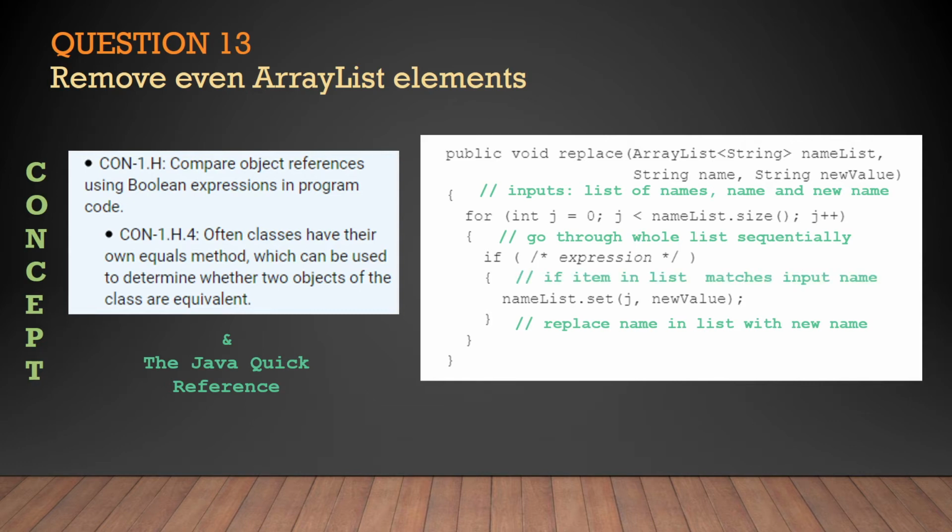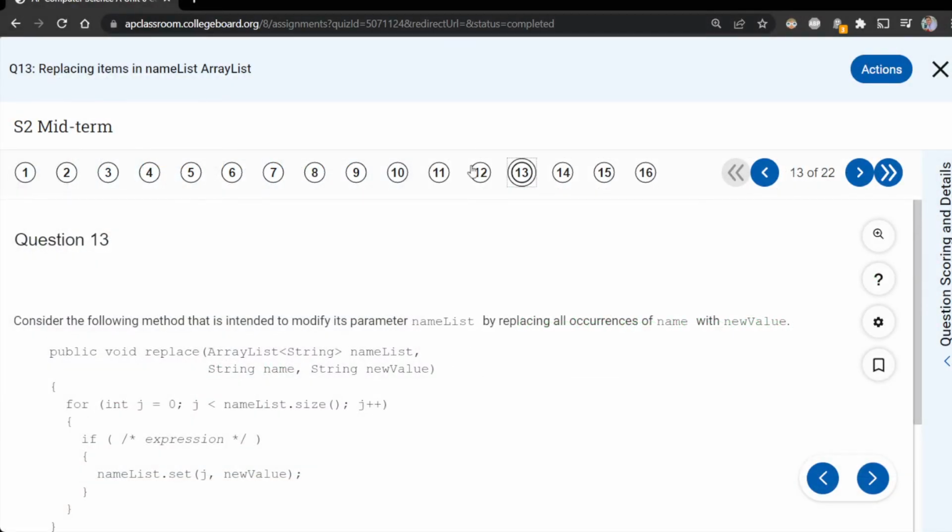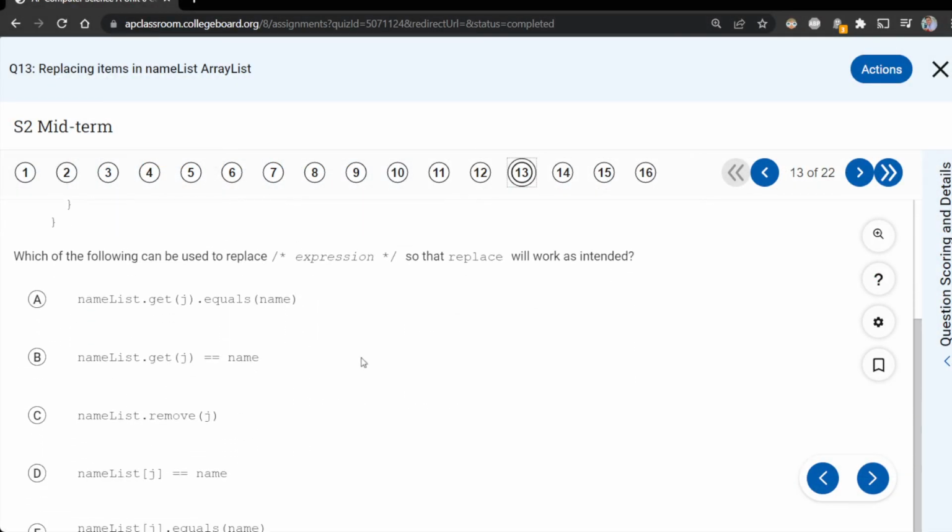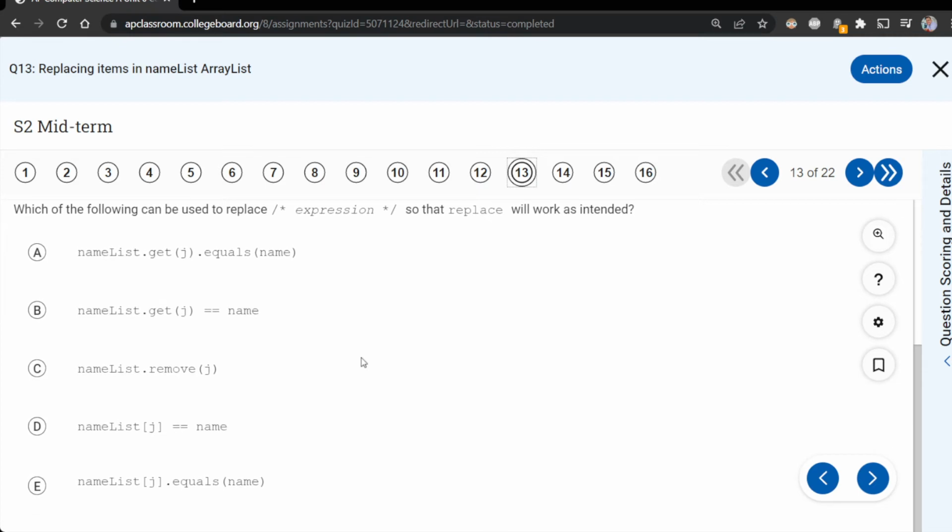But what we're trying to say is if an item in the list matches the input name, right? That's what we're trying to say here. So what is going to work for that? This is a multiple choice question, so let's find the right multiple choice answer. Okay, so we're looking for something that has this expression and equals that thing. I think it should be up to you to find which one this is, remembering that with strings you can't do this, which you see in B. You can't say equals equals name. It doesn't work for strings.